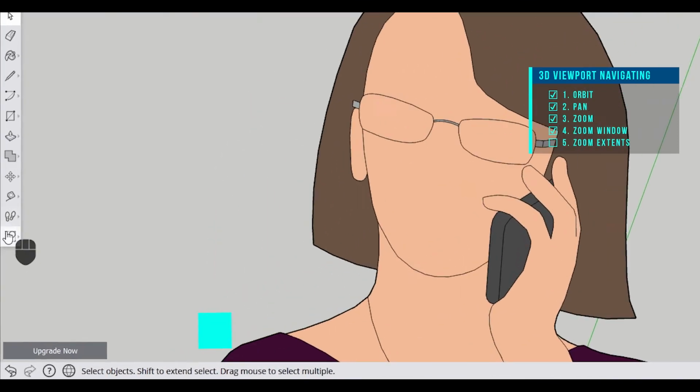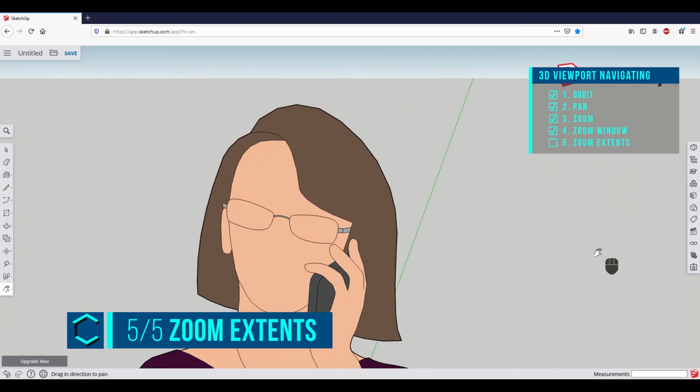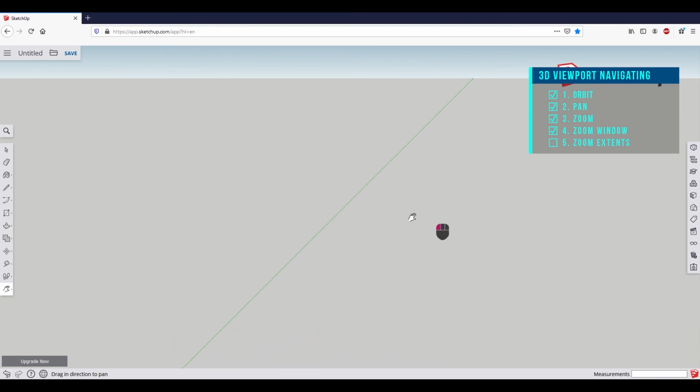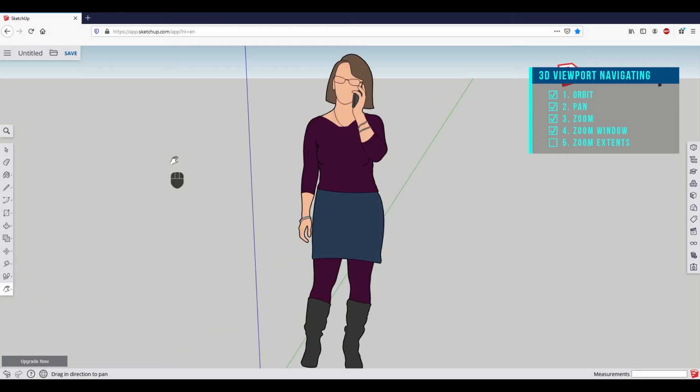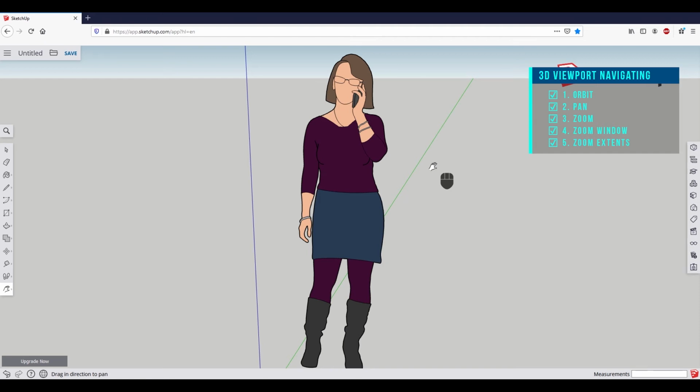And finally, we have the Zoom Extends tool. For demonstration, we will first select the Pan tool and pan the view until we can no longer see the sketch. So once we get lost inside the 3D viewport, we can click on the Zoom Extends tool to go straight back to our sketches or objects. That's pretty handy. Now we covered all the tools we need to navigate.